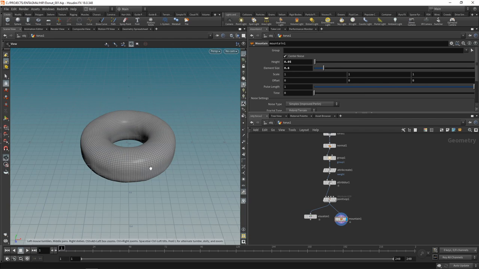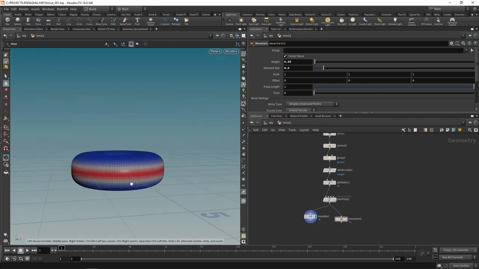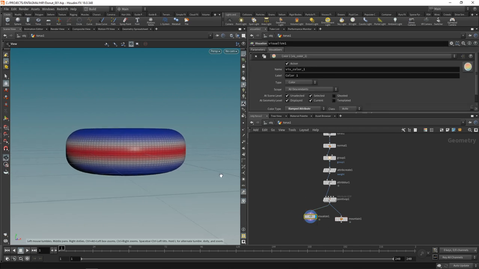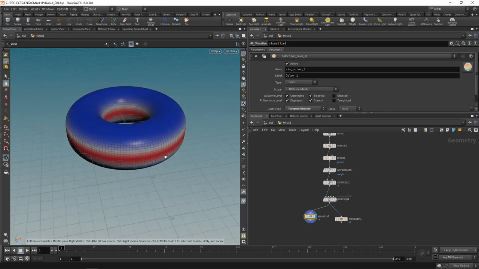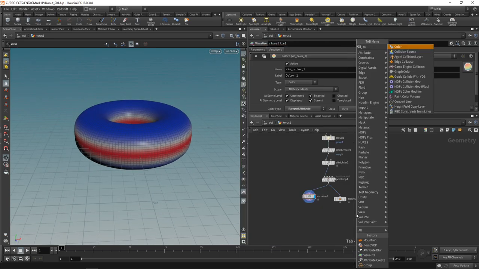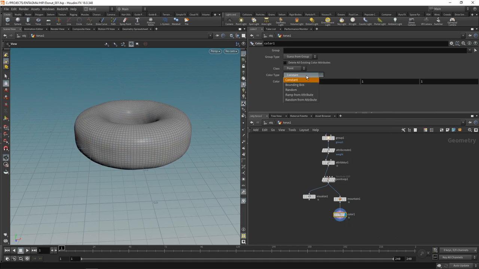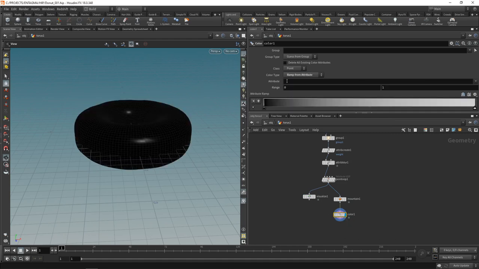Finally, what I want to do is color this donut. And for that, I would like to use the weight attribute, but I want to make those colors a bit different than they are in this visualizer. And I actually want to write out these colors onto my individual points and color them. And for that, I will use a color node, which I'll attach after the mountain, go in here, and set our color type to ramp from attribute. And we want to use our weight as this ramp's input.